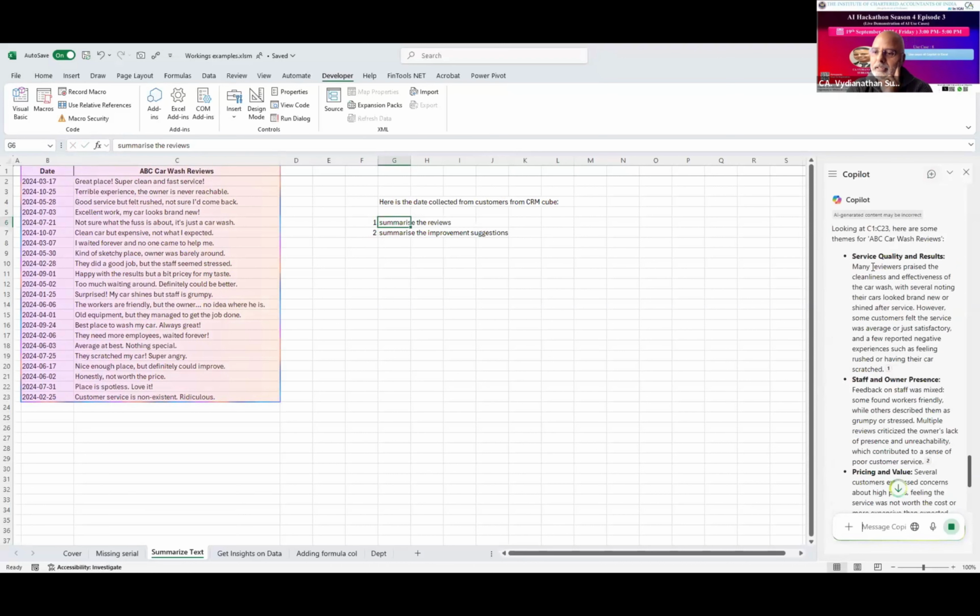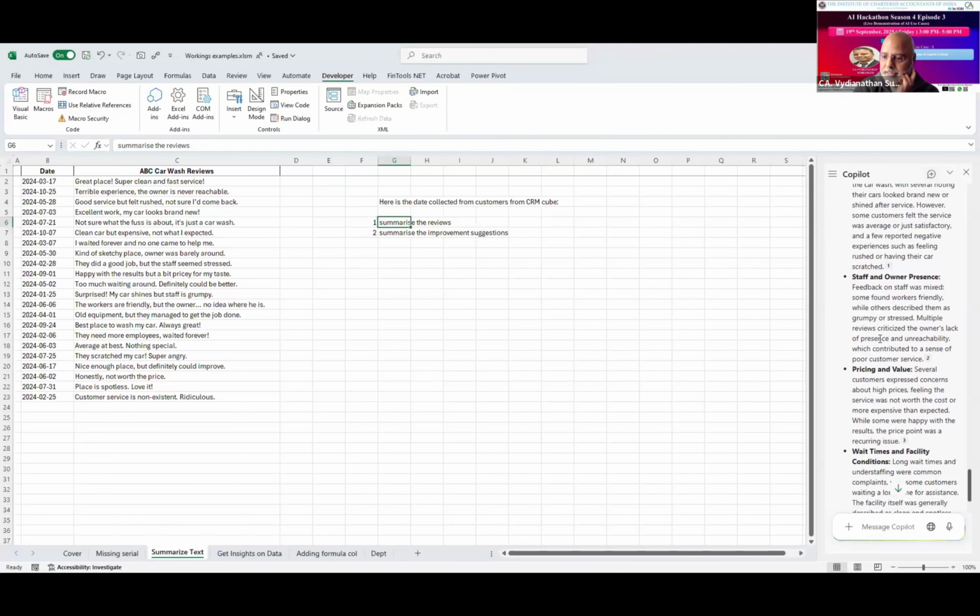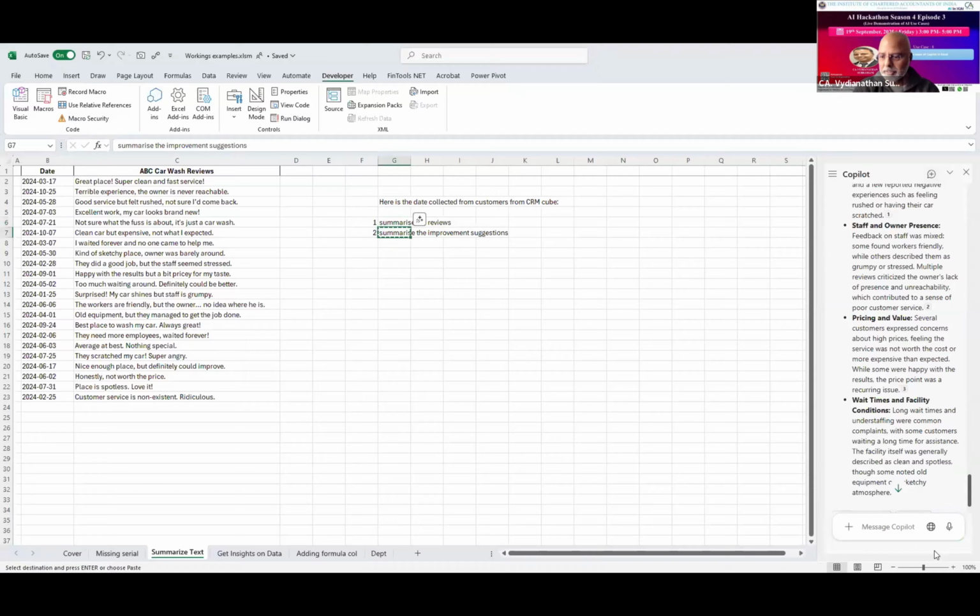So it's giving me suggestions as to what I need to look into, like in a normal ChatGPT or any other AI service. So service quality and results, staff and owners presence, pricing and value, wait time and facility conditions. And also I'm going to ask, give me some improvement suggestions.